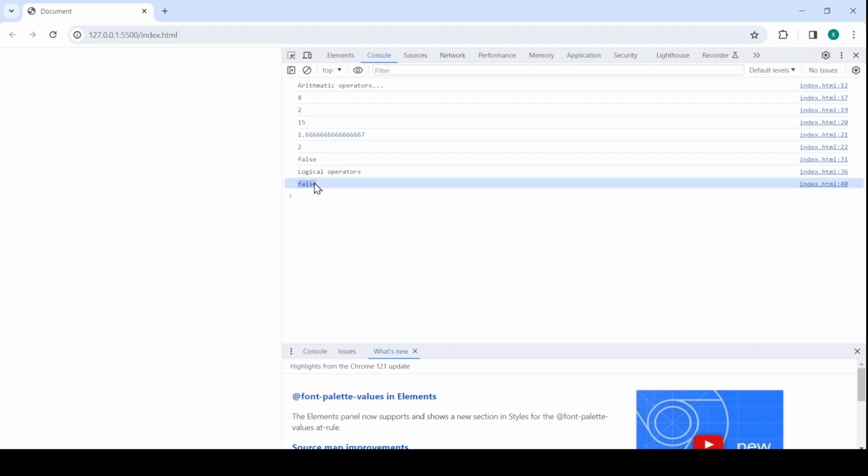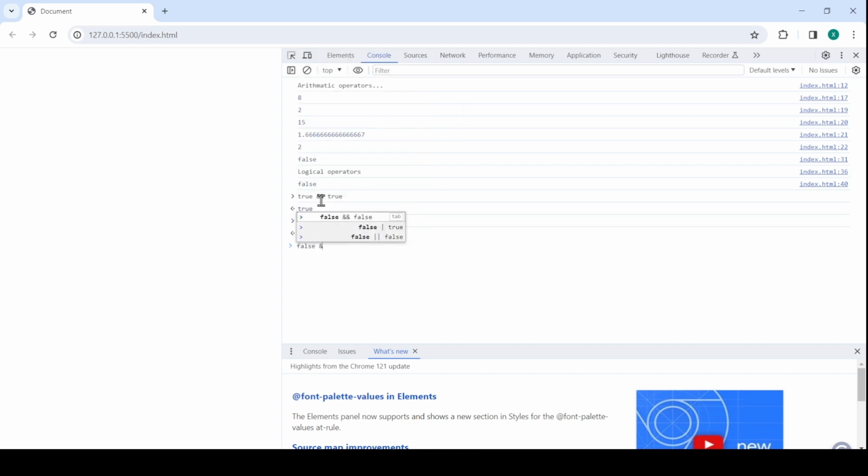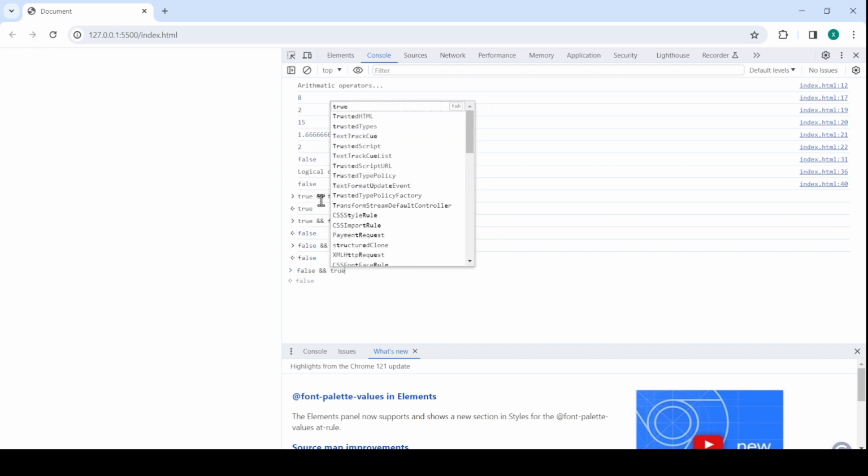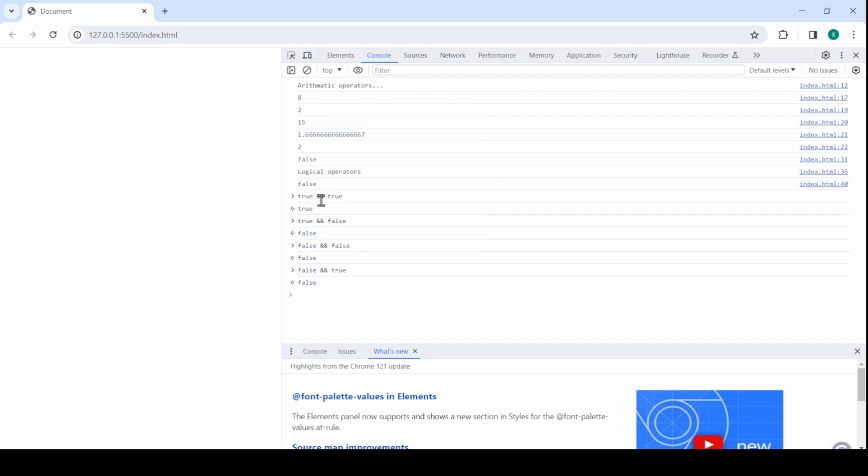The AND condition will return true when all options are true, which means that true and true will return true, otherwise it will return false. For example, true and false is false, false and false is false, false and true is also false. It will return true only when both conditions are true.